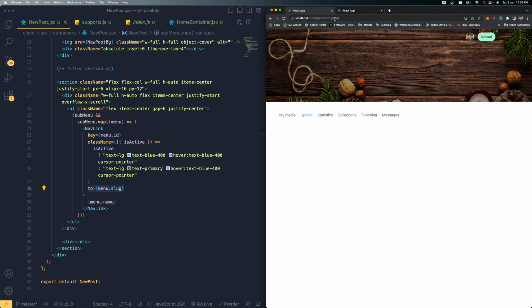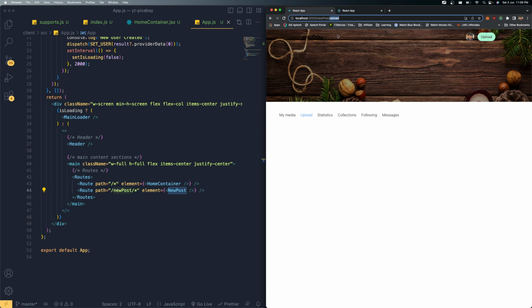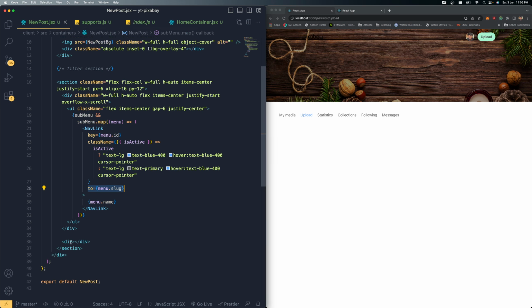We just finished with the routing, but we haven't specified which component needs to be loaded for which particular route. We just instructed our app.js that if anything is coming through this news post, it should render the new post component. But for each specific route, whether upload or statistics, we need to render each component in this specific area. That's the reason we created this division over here. So that's what we are going to do next.